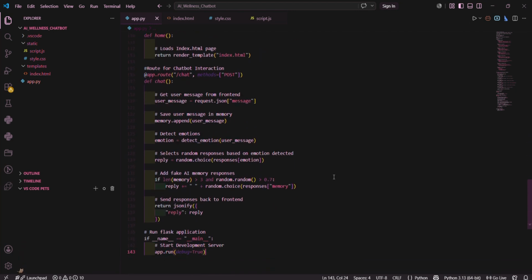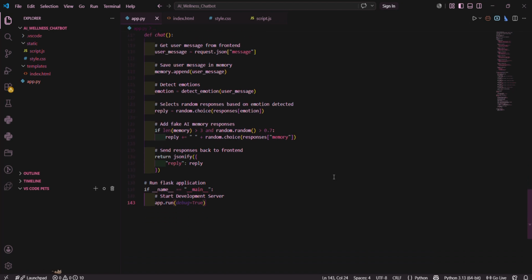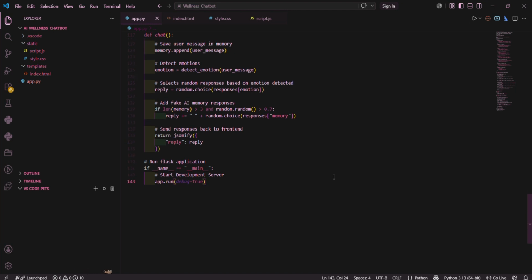I have also added a fake AI memory feature where the chatbot occasionally references previous conversations to make the interaction feel a little more realistic and intelligent. Finally, the Flask server runs in debug mode so that the application can be tested locally during development.